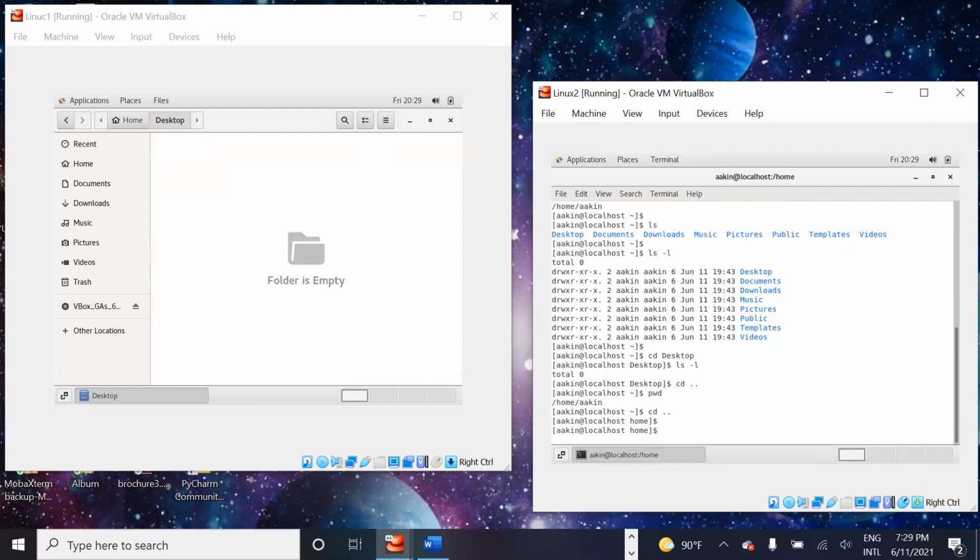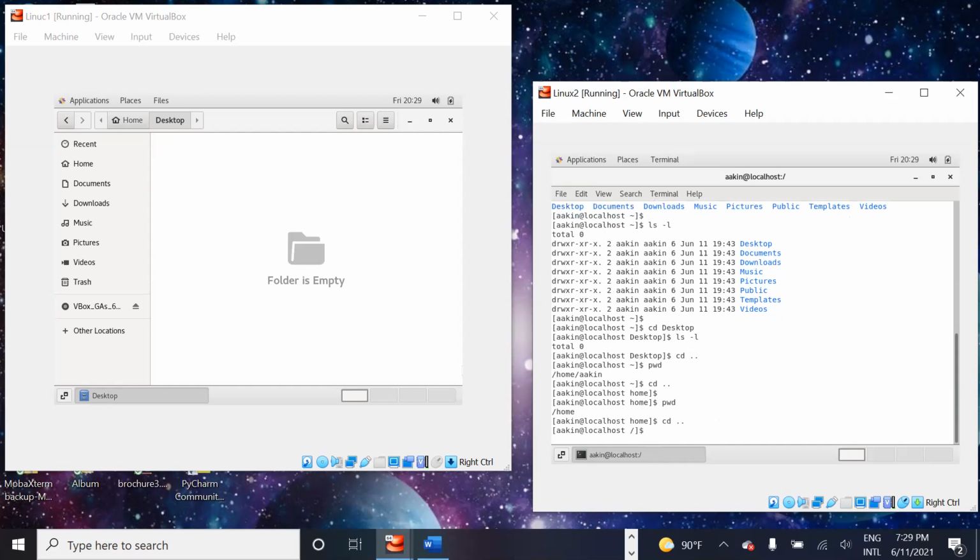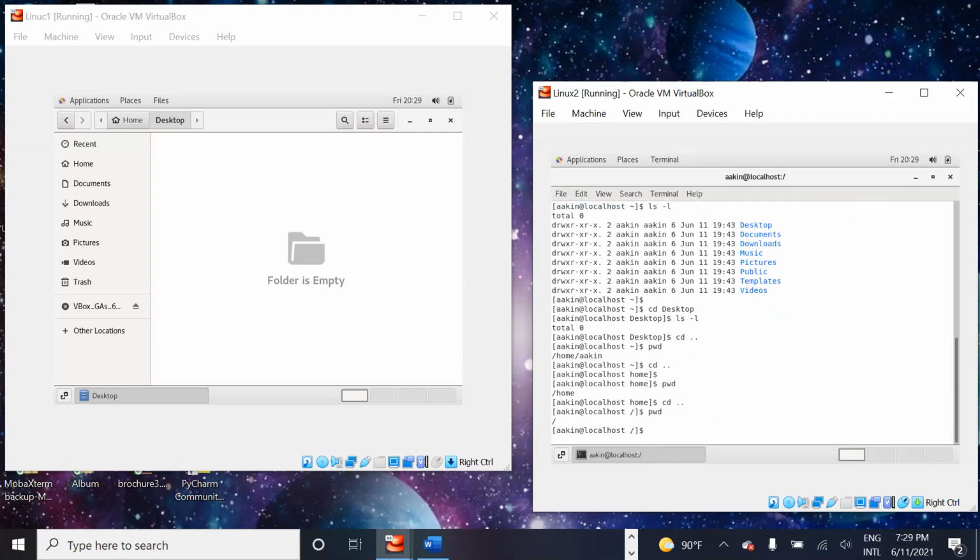If you now ask Linux where am I, print working directory, it's going to tell you that you have moved out of Aki. You are now in home. That's why it's showing you slash home. Now get me out of home, one step from this floor to the floor just below it. The command is cd dot dot. Where am I now? Print working directory. You are now in root.